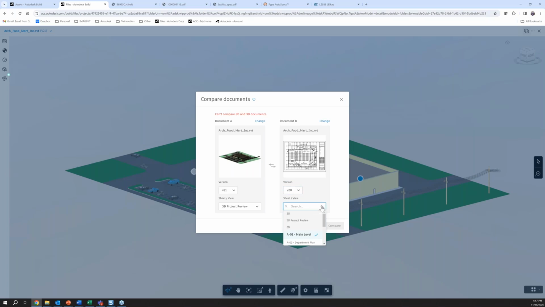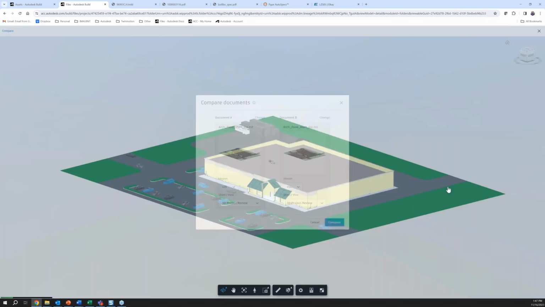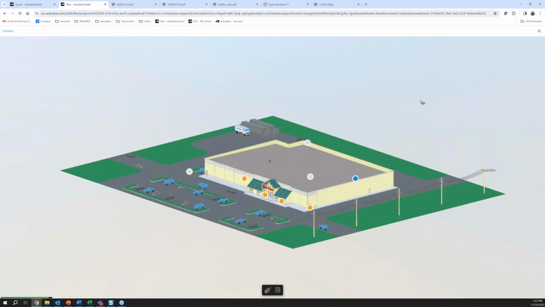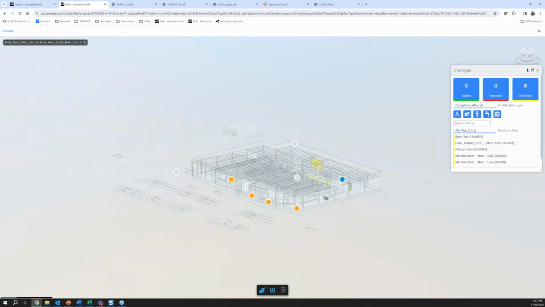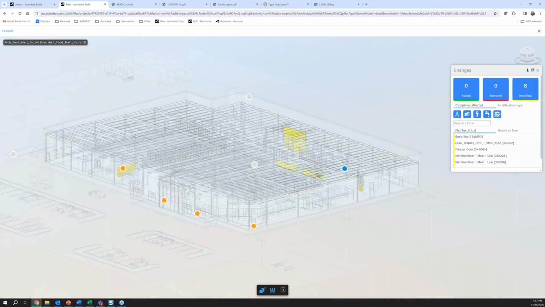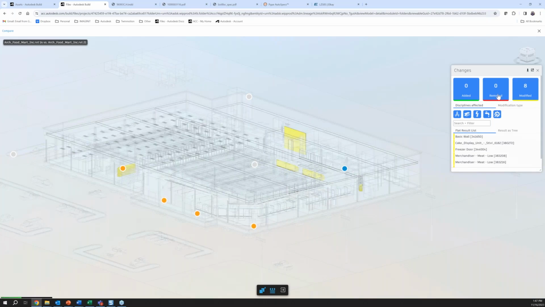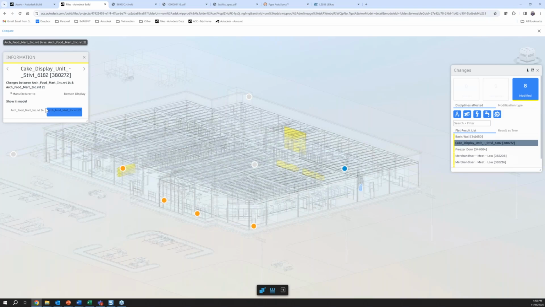Chances are not much has changed because we just use these for demonstration. Let me jump back a few, let's go back to version 14. Compare the latest version of the model to version 14 of the model, and this will give us a snapshot of all of the different model elements that changed between the models, and we can filter those views. So we can see that, okay, in the flat result list, the cake display unit in this project changed.